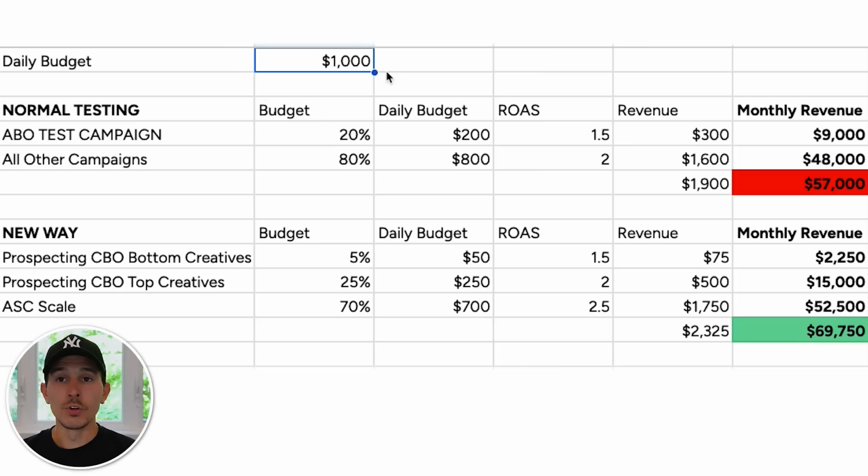to this campaign. So if you're spending a daily budget of $1,000 per day, that means that $200 of those dollars are going to your testing campaign and $800 of those dollars are going to all your other campaigns in your account. Generally speaking, the testing campaign is going to return at a lower ROAS than all your other campaigns. So we're seeing the testing campaign return at a roughly 1.5 return on ad spend, and the rest of your account is returning at a 2.